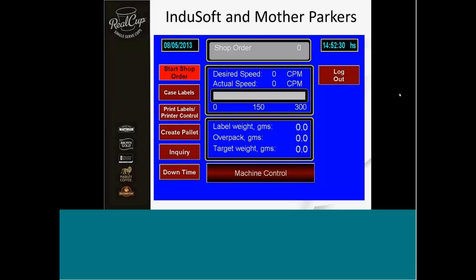If they need to queue up case labels, they click this case label button. It sends instructions over to the server, and that will download the appropriate case label to the printers. And also, this is where they launch all of their downtime screens and whatnot.